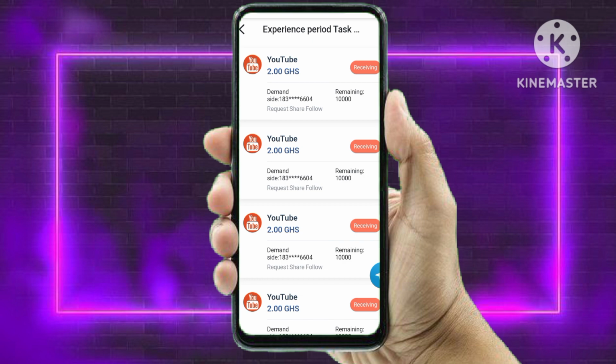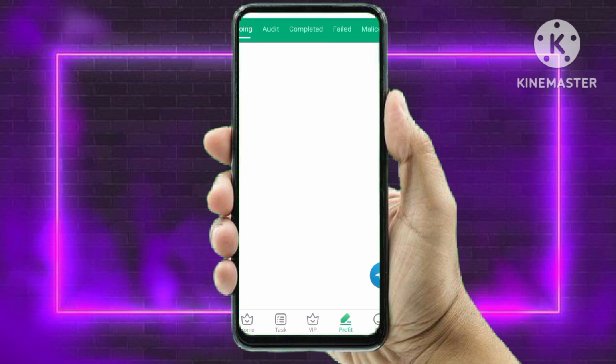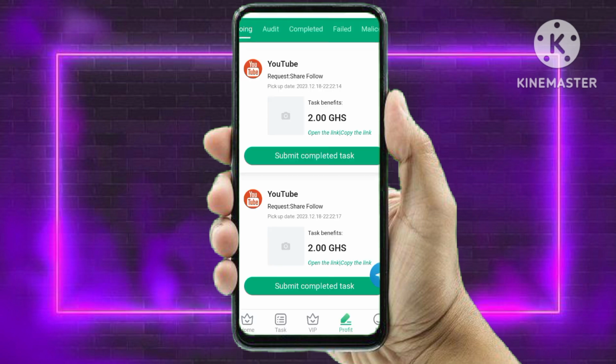After collecting the tax, you click on receiving, and it is successful. You click on the receiving for the next one also, and then you go back and then click on where it says profit. When you click on the profit, you'll be taken to this page right here where you need to click on where it says open link.